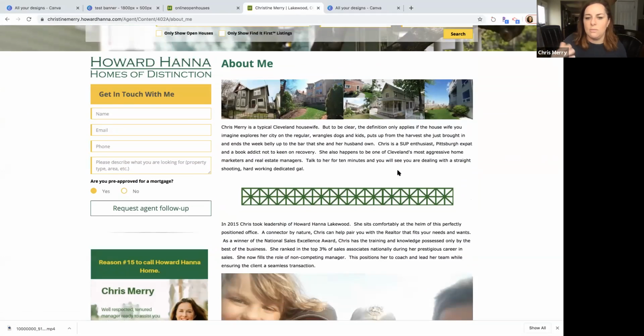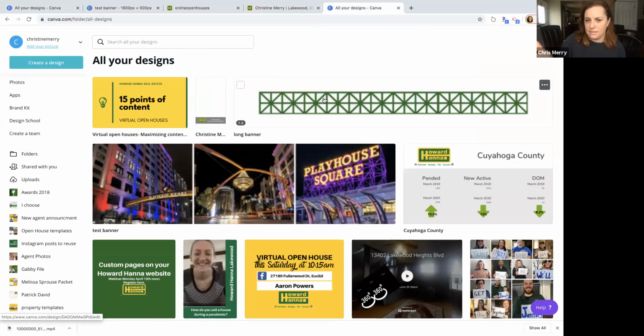So another thing that you might want to incorporate into either your custom pages or your About Me pages are some graphics just to break up the text as well. And so this is that same graphic. And so this one, I believe, was 1800 by 300 pixels. So what's important to know here is that 1800 pixels is the width of this.